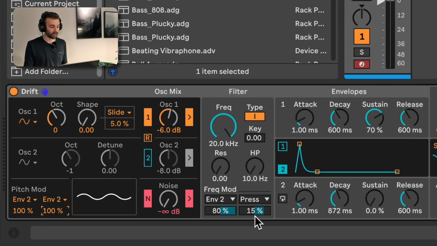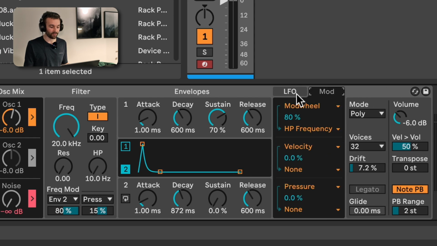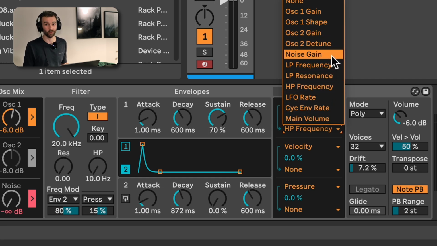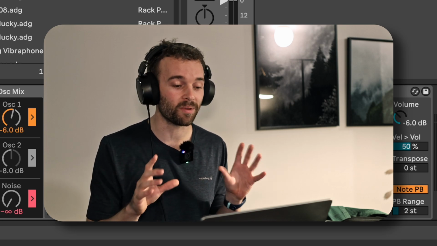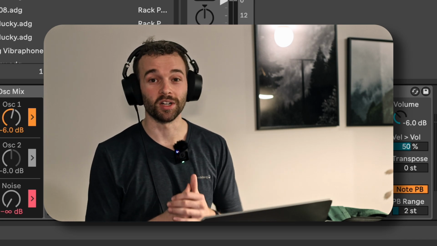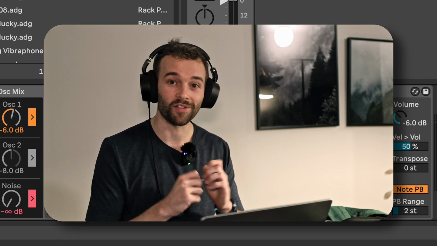Now we can do this for the pitch, we can do this for the filter frequency, and we can also do this for any of the options that we can find in the modulation matrix, the oscillator 1 gain and shape, oscillator 2 gain and detune, and all of these other controls here as well, which is really, really cool. Now, of course, not everything inside of Drift can be modulated with Drift's internal modulation, but it does open up some really awesome possibilities once you start to dive in under the hood.